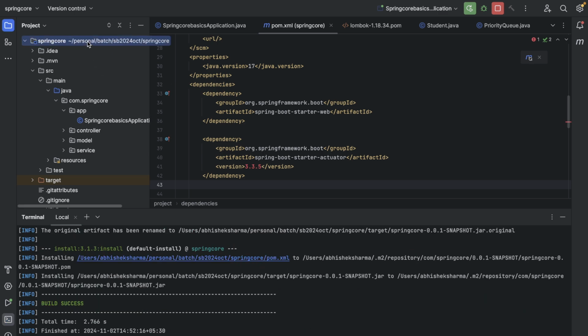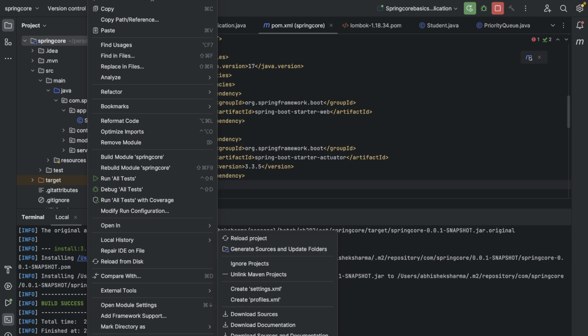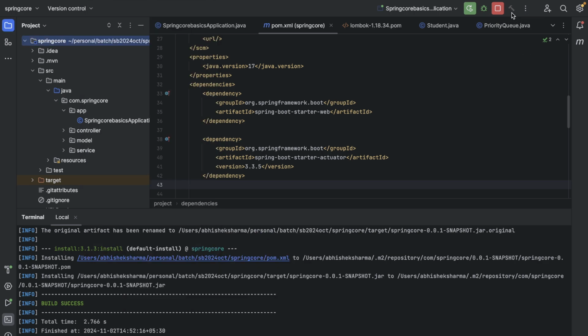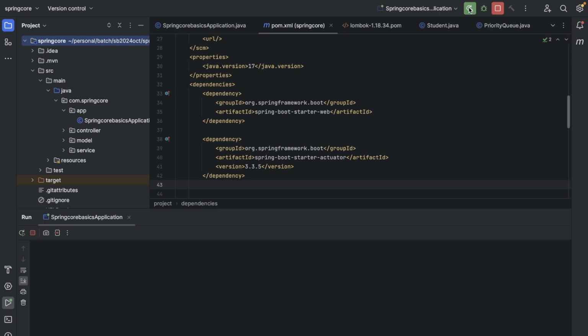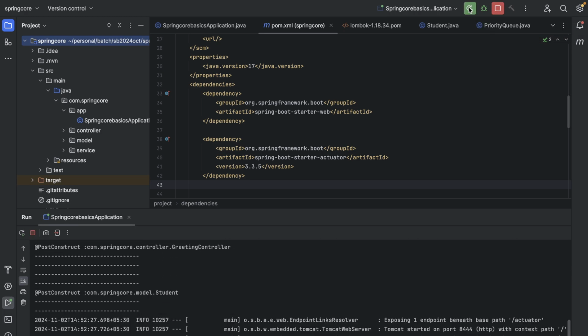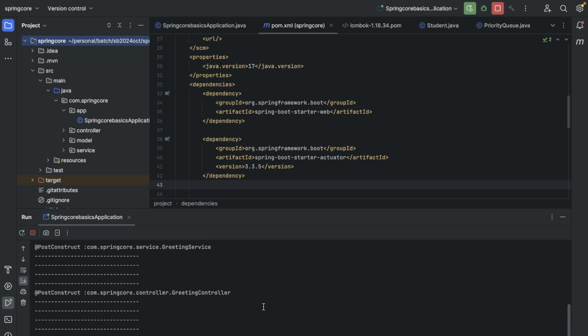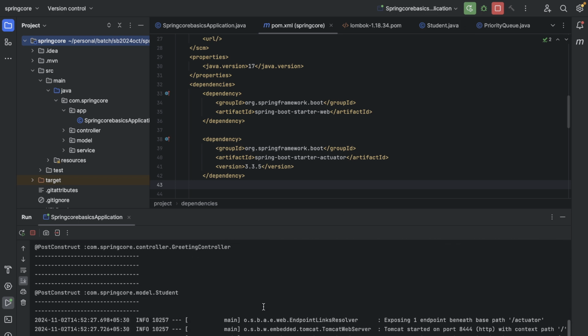Okay, now I'm going to refresh it. Alright, now finally I'm going to run it again. Okay, so over here you can see I have added the actuator, right?